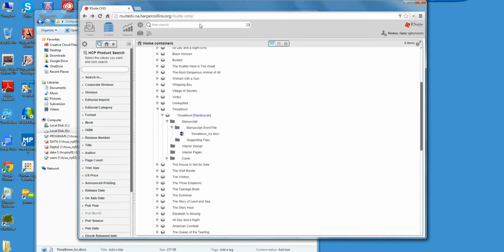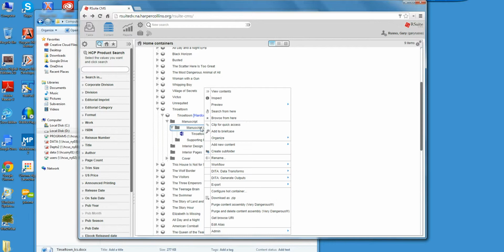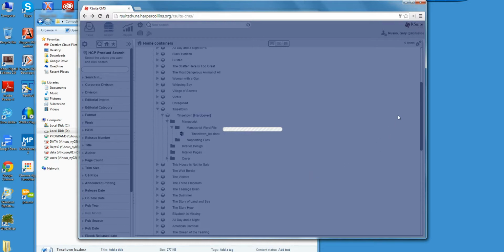So that's the metadata. Let's take a look at how we go about creating XML. Let's create some DITA XML. All I have to do is select this directory, cascade out, see the data transforms, and it says generate XML from Word. Let's do that. Let's give it a few seconds.